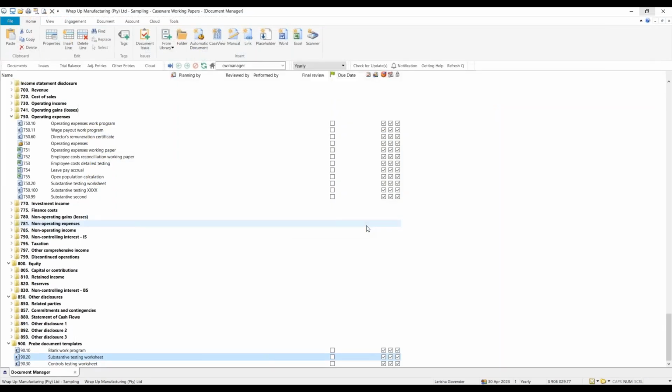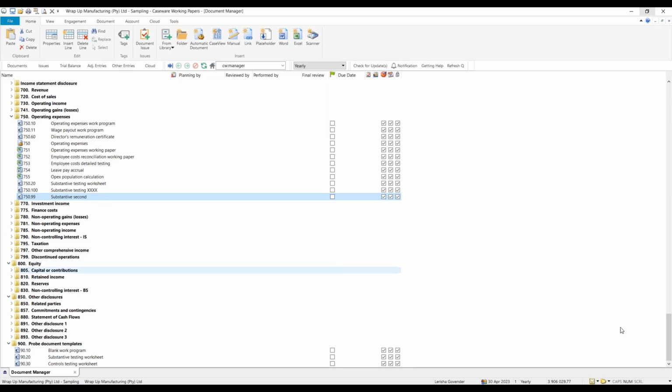This is the master template. It magically closes. And I say magically, my son likes to believe there's a lot of magic things that just happen. It just happens magically that you now have your new working paper, 750.99 substantive second, and it's ready for your use. All right. I believe that is what you asked for, Gisi. If that's not, then we can always just recap that again afterwards.